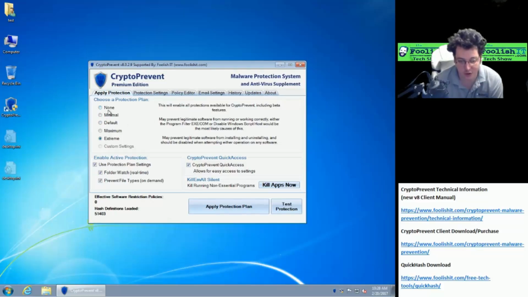So essentially what you would want to do is pick a protection plan and then hit this apply protection plan to actually enable and activate those changes on the system, and from there it will ask you to reboot after that. And that will ensure that any of the software restriction policies have been applied.